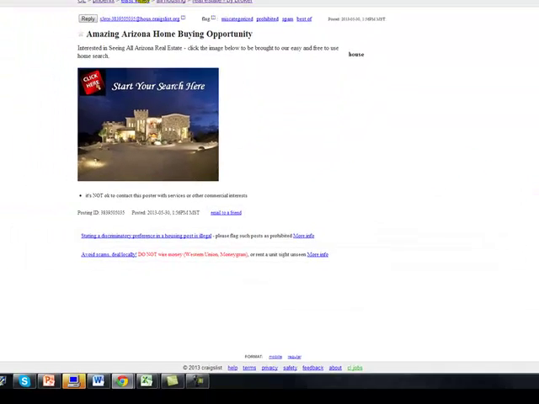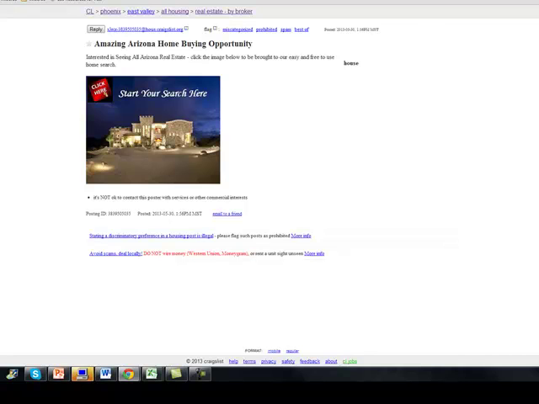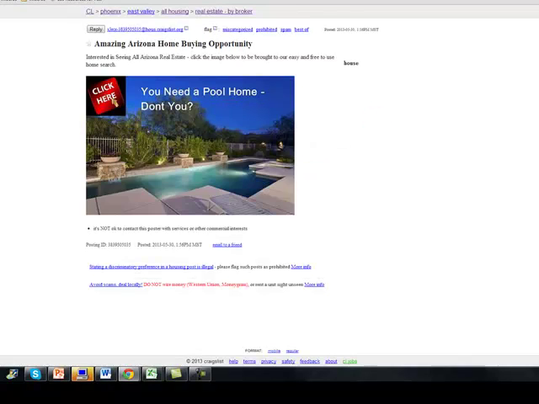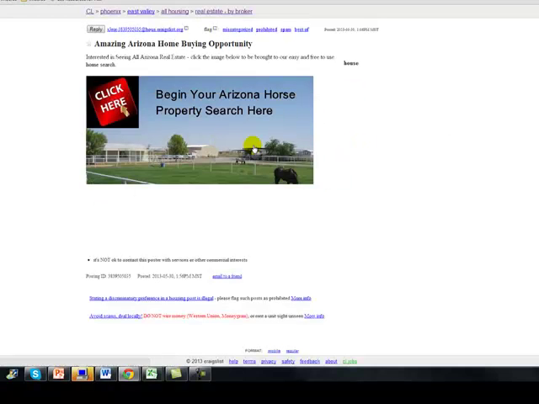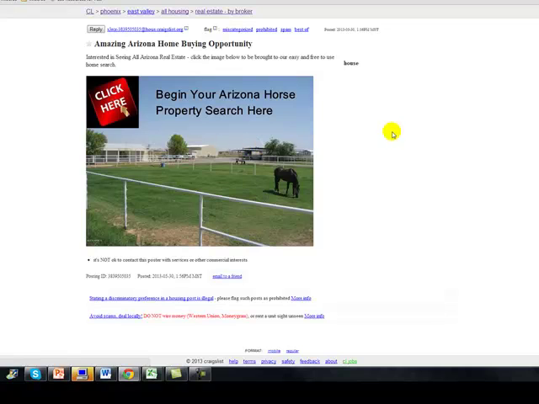Every time somebody sees the ad, it will rotate through the images, and it will rotate through the site that it directs the visitor to.